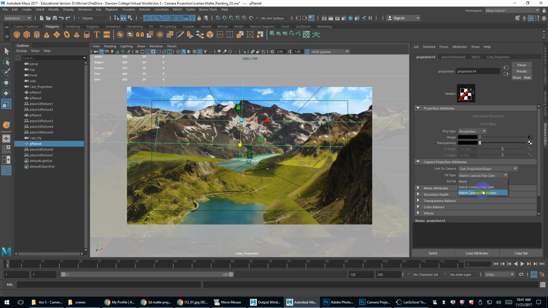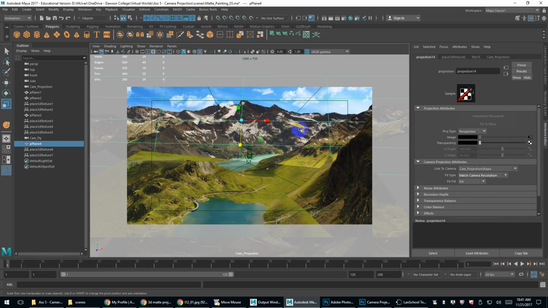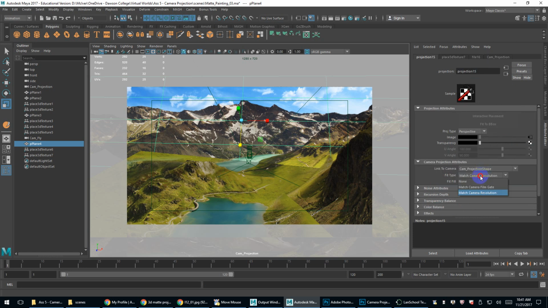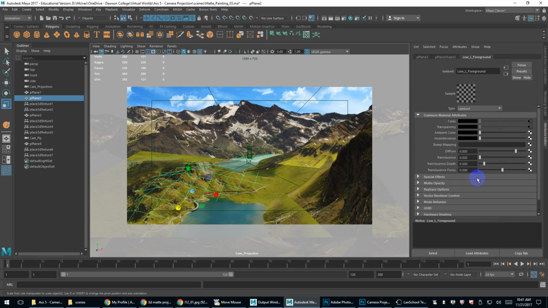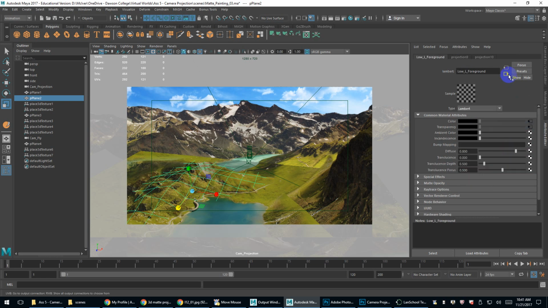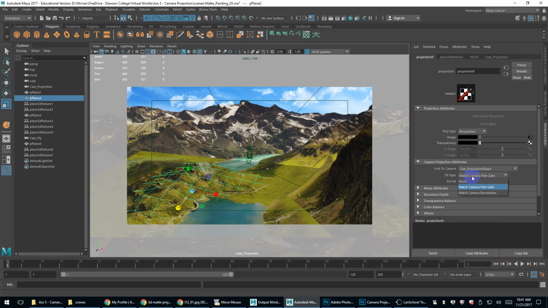So I should make sure, I think I'm getting some weird distortion. I think I made a little misstep here. I was setting this to film gate when I should be going probably camera resolution. I think that'll give me something a little more accurate. So I'm going to make sure everything is setting up correctly here. I have to do that for both the color and the alpha to make sure that they match.